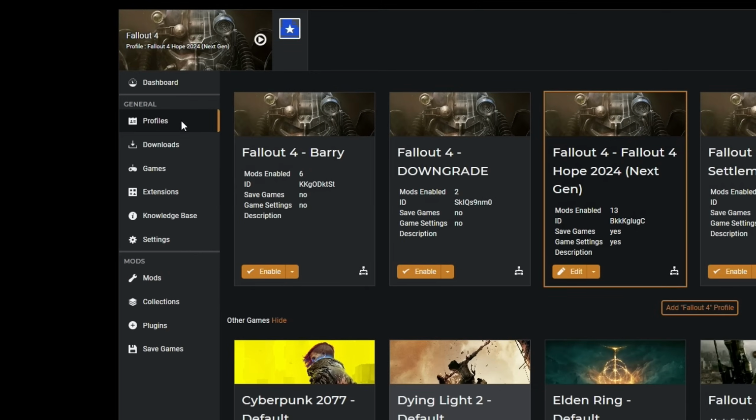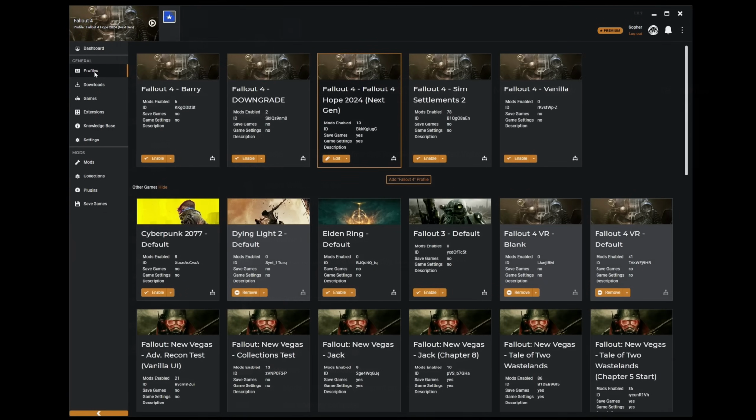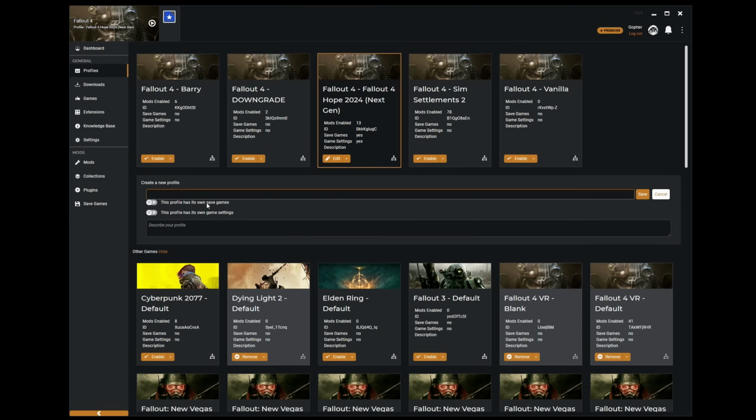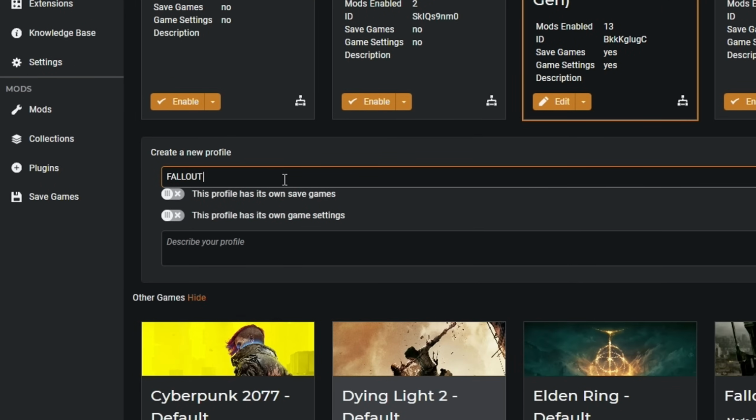If you don't see the Profiles tab here in Vault-Tec, go along to Settings and check down below Advanced where it says Enable Profile Management and make sure this is selected. If this is the first time you've had the profiles open, you will have to create a new vanilla profile using Add Fallout 4 Profile. In fact, if you're going to be installing Fallout London, you probably want a Fallout London profile anyway. And I'm going to recommend that if you do this, you want the profile to have its own save games and to have its own settings.